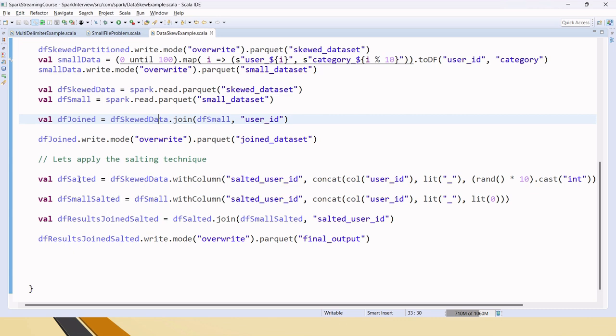Now we have this data frame created, df salted, from the skewed data. Whatever skewed data set we have taken, we are creating one random salted key here. One random key we are using, concatenating that random key to the user ID column. If the user ID is 100 underscore some random number, it will be taken, and finally it is cast to an integer.